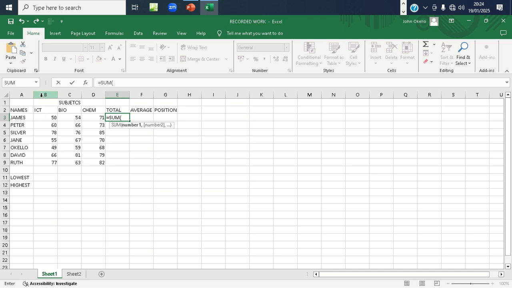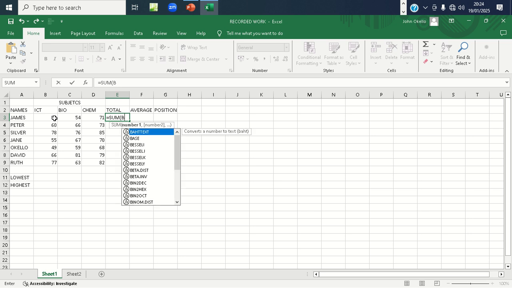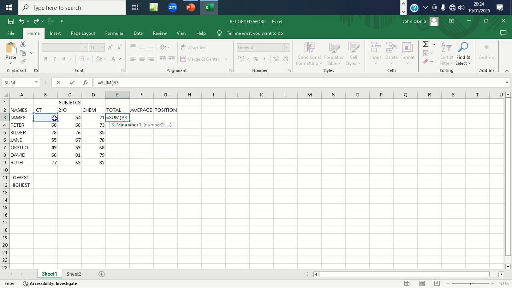We find ICT in B what? B3. You don't have to type it directly, because Excel understands these letters and figures, for it to extract what you want to calculate from that cell. So you put now here B, B what? You say B3.